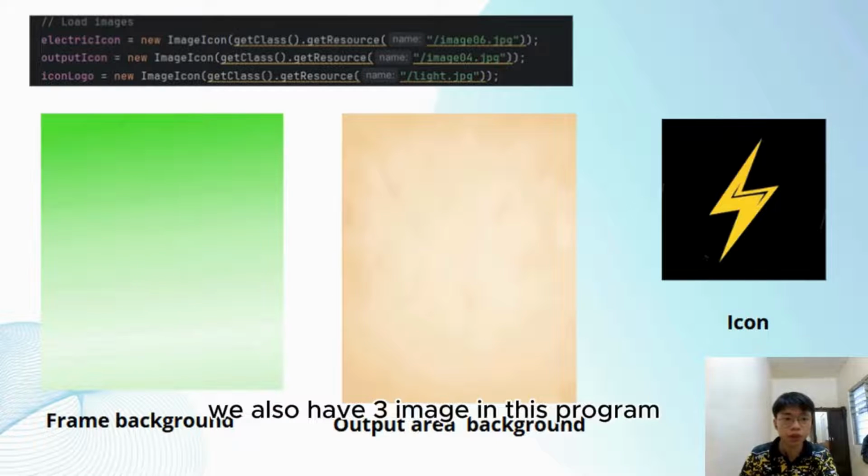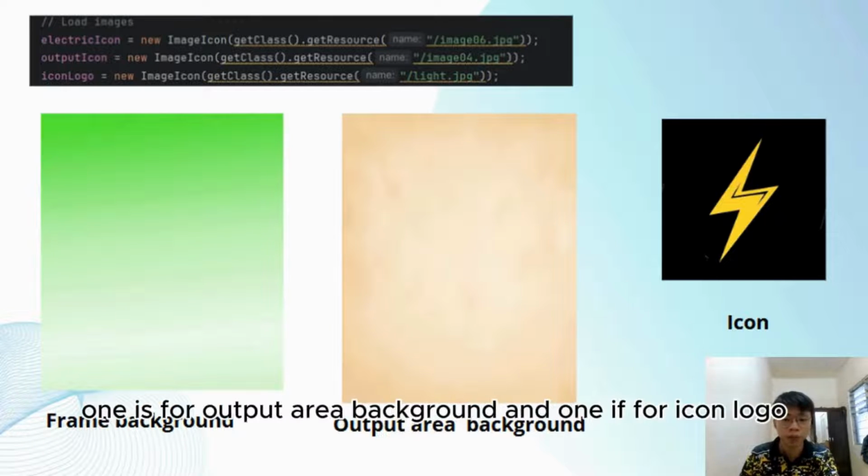We also input three images in this program. One is for the frame background, one is for the output area background, and one is for the icon logo.